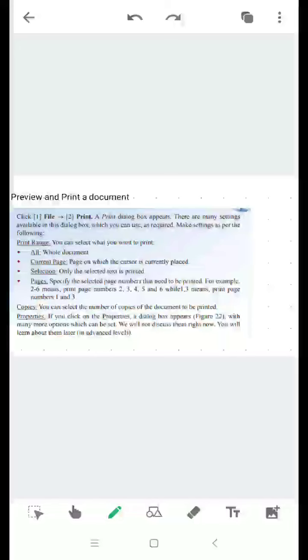Today we are going to discuss session number 11, 12 and 13, that is preview and print a document, and to create a table and to format a table in MS Word document. So previewing and printing a document. Preview is nothing but the pages are shown as it would appear in print. So we can check it with the preview and print options which are present in the file tab.